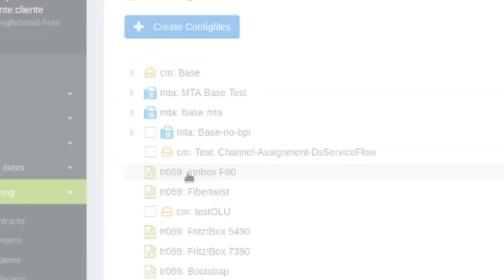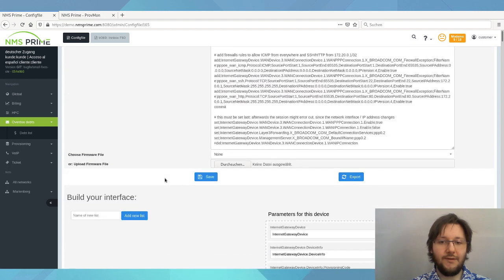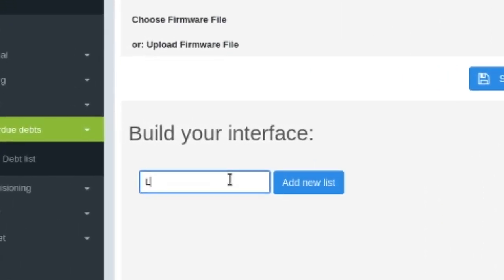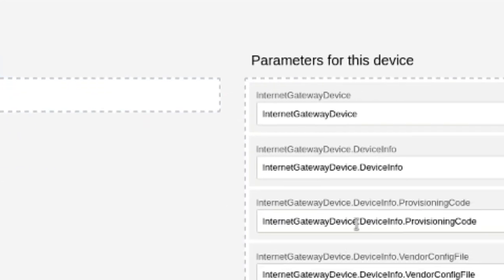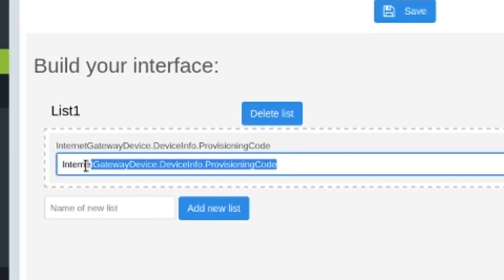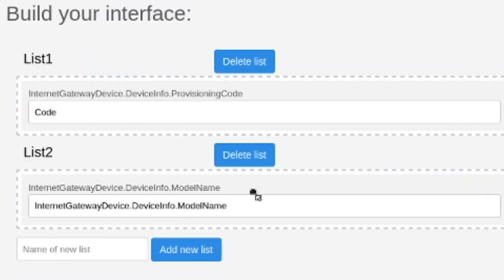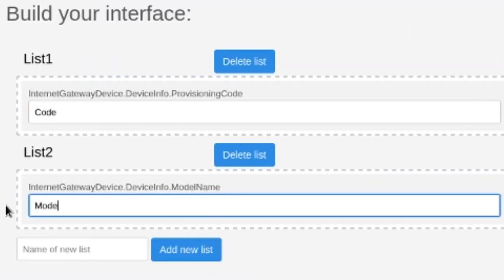So if you click on it, you may see this page at first, and if you scroll down you will see a new part which is called Build Your Interface. That only appears if the config file is used by a real device, and on the right side you will see the parameters for this device, and on the left side you can create your own lists. For example, list 1 that could contain the provisioning code. I'm gonna name that one code, and list 2 could be the model name, let's say model name.